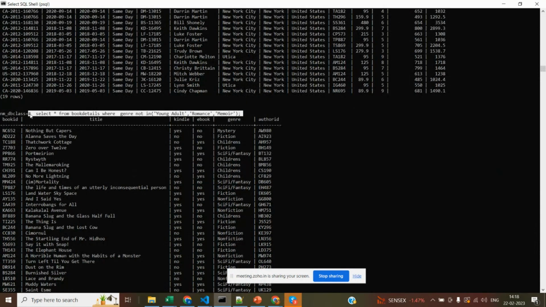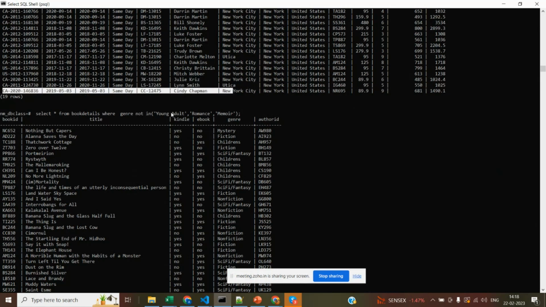Here is our query. I have pasted our query. What the NOT IN will do is eliminate. If it is true, then it gives false, right? That is what the NOT logical operator does. It will check the rows one by one. If it is having young adults, then it will eliminate it. It will not bring it in. So that's what a NOT IN will do.